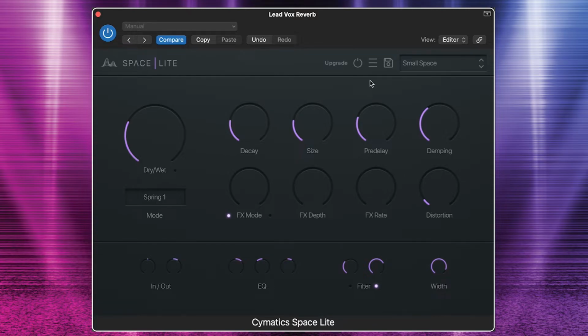Definitely a more spacious reverb. Sounds like it's in a hall as well. So let's just adjust the dials to see if we can get a better sounding reverb for the vocal that suits it.